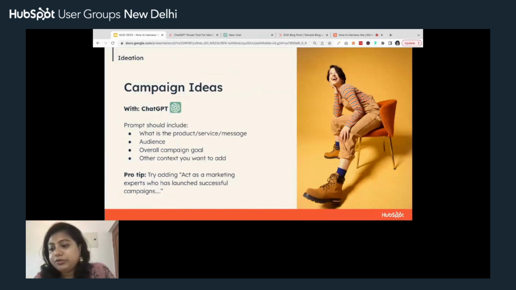It can give you a list of ideas that are evident, that you would know about, but maybe if you ask the right questions, it can also give you a set of ideas that you might not have thought about. So it's a good tool to brainstorm with as well. And what you would need to include ideally in a prompt to get a good answer is: what is it that you are trying to sell, who is it that you are trying to sell to, and what would be the overall campaign goal, whether you want to bring people to the website, get them to download something or buy something. And obviously, the more context that you can add to your question, the better.